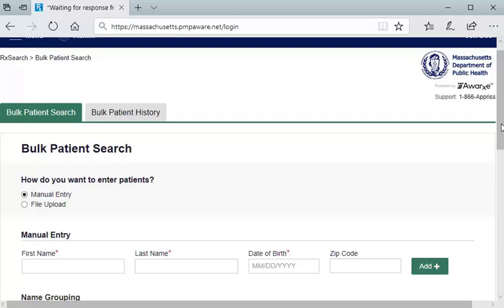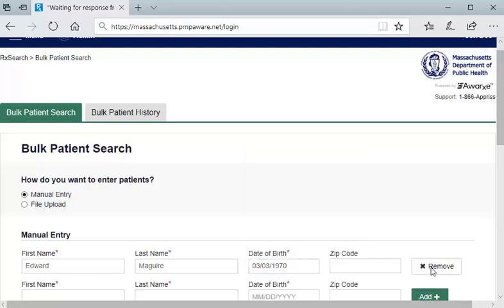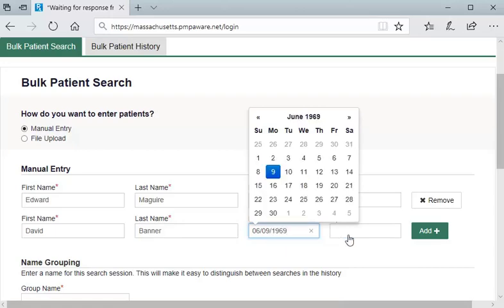First, we'll complete the 3 required patient information fields indicated by a red asterisk: first name, last name, and date of birth. As an option, you can refine your search by also inputting the patient's zip code. However, this is not recommended. After entering information for the first patient, click on the Add button to add that patient to the bulk search request. We'll do the same thing for a second patient, and then for a third patient. We could add more patients for the bulk search, but for this demonstration, we will stop there.